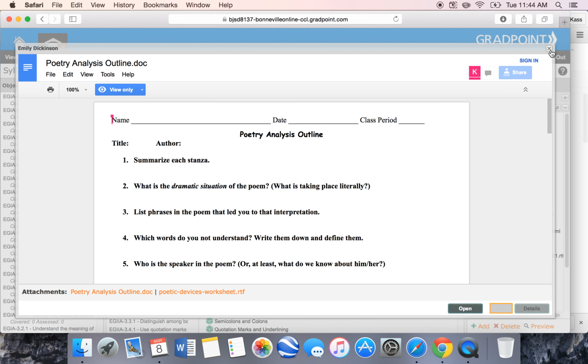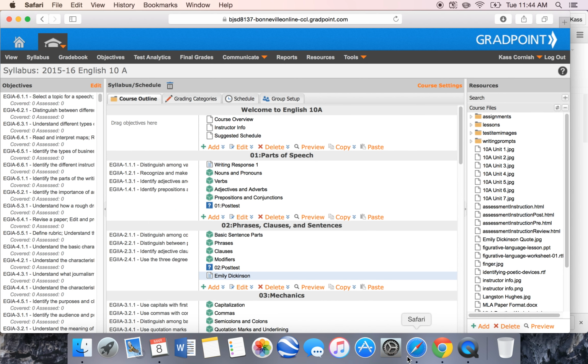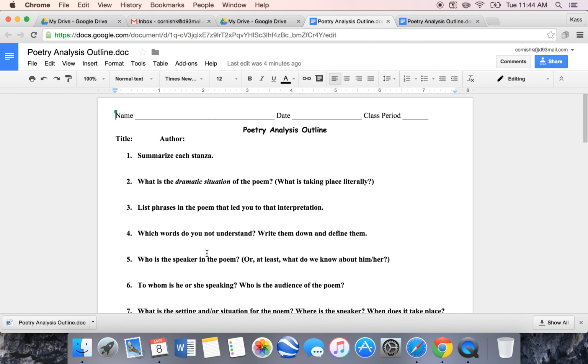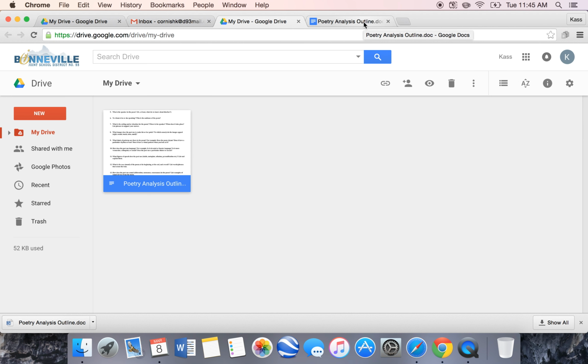And remember, you don't have to upload a document. You can create a document inside the Google Docs as well. If you have any questions about creating or uploading Google Docs or how to include them in your course, make sure you email us and we'll be happy to answer those questions for you.